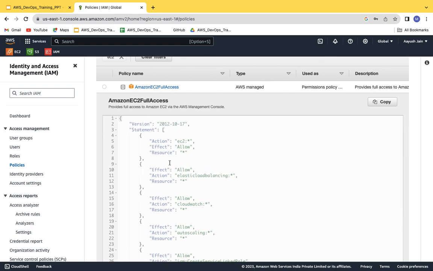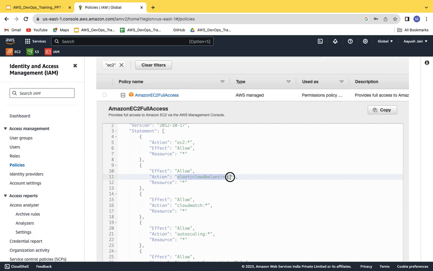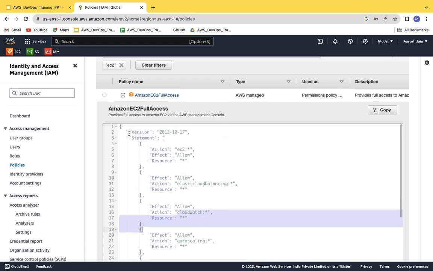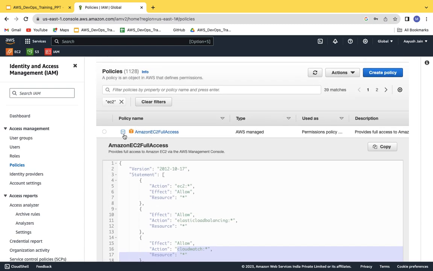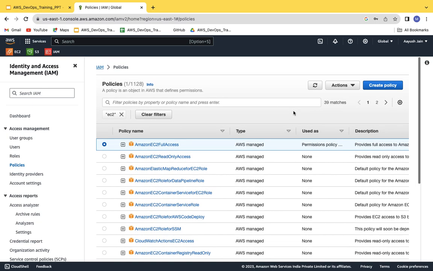A policy is written in the form of JSON. If you see here, it's a statement stating action EC2 star. On EC2, I am allowing all operations on all resources. On elastic load balancing, I am allowing everything. CloudWatch, I am allowing everything. Auto scaling too. So this is a predefined policy provided by AWS. You can select this policy and directly utilize it, or you can create your own policy.